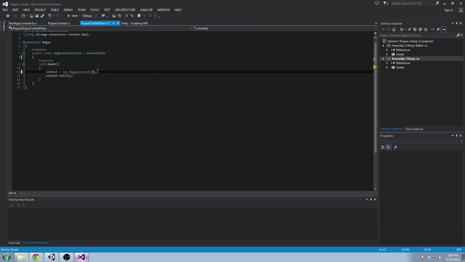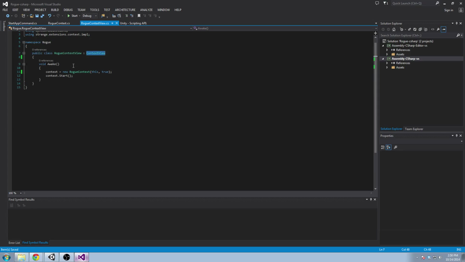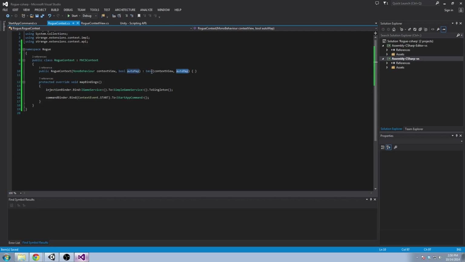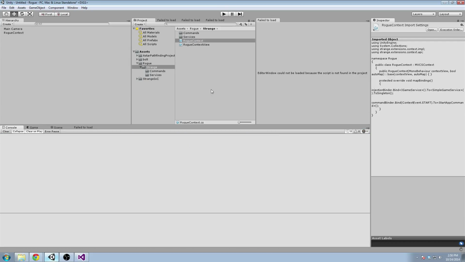And then we want to pass this and true into the constructor of our rogue context. So that'll pass us the context view MonoBehaviour. You can see if you go to the definition that this is a MonoBehaviour, and that'll pass that and auto mapping true to the rogue context base class. So that is everything we want to do for the context.